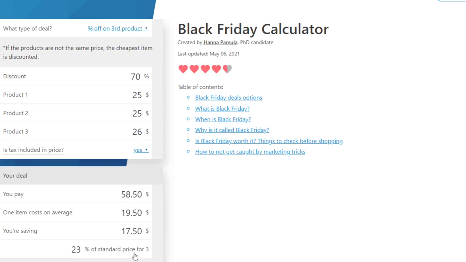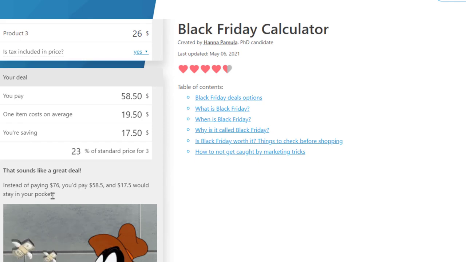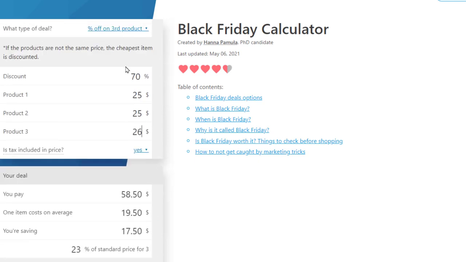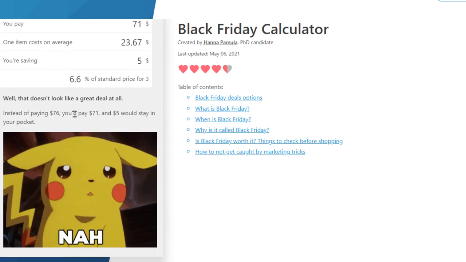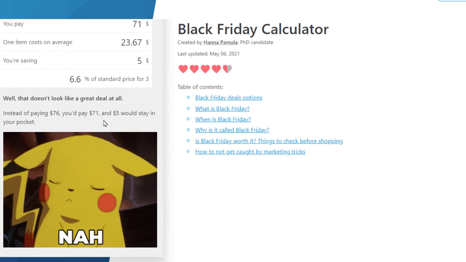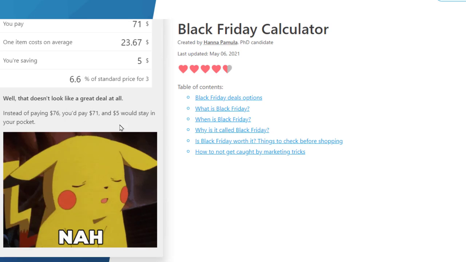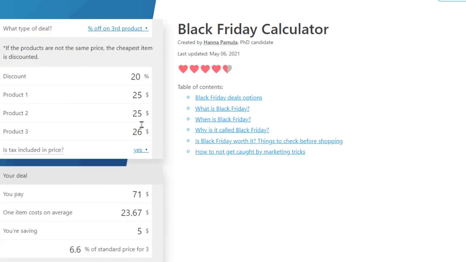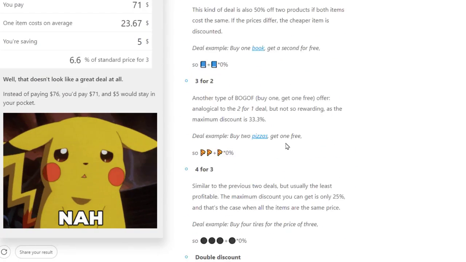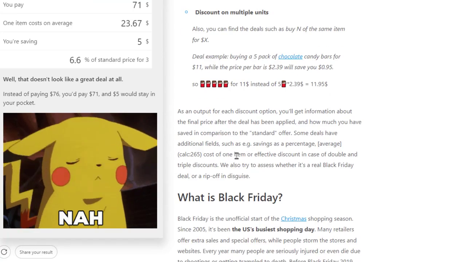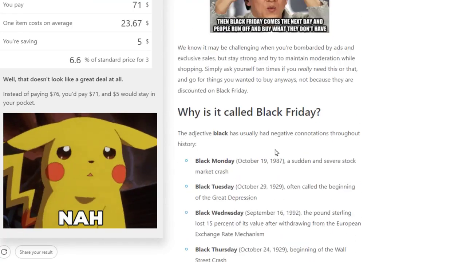And they will do the calculation for you here, and they'll tell you overall, is it a good deal or not? Let's say it was not 70% off, but 20% off. And they will tell you, no, it's actually not that great at all. You'd be paying $71 instead of $76. You'd save about $5. That's about it. Isn't that awesome? And then of course, there's all this information on how they get these calculations, information on Black Friday itself and everything else.